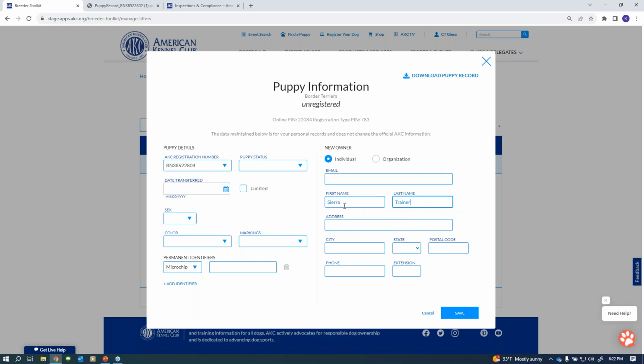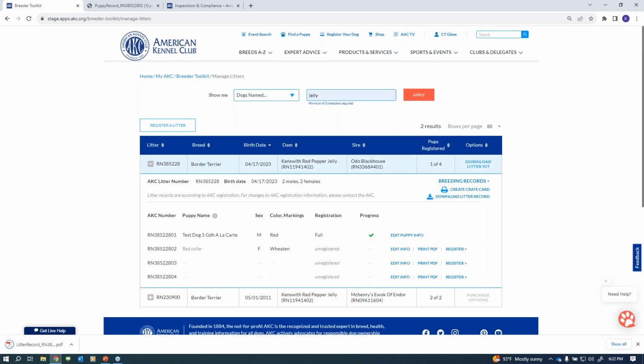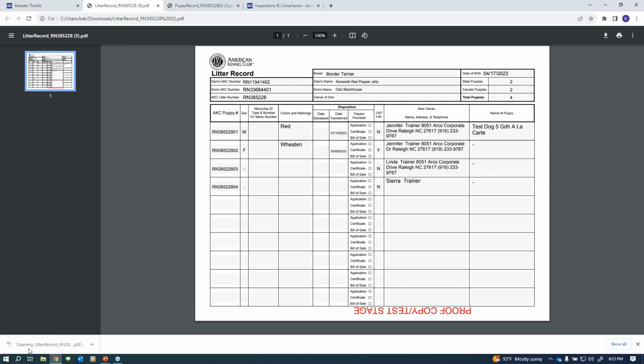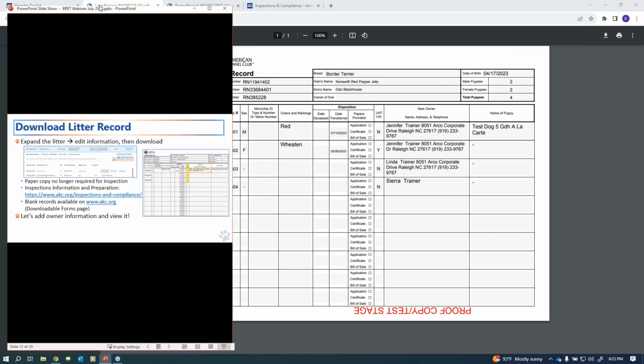And even if we just have first and last name and an email, as much information as we can enter is helpful. So we've got information here. Now we're going to go ahead and click on Download Litter Record. We can see that here. And you can see it's instant. The information I just entered is available here on your litter record form, as well as your litter information, including the sire and the dam and your complement. So it's always here at your fingertips as soon as you enter the information.